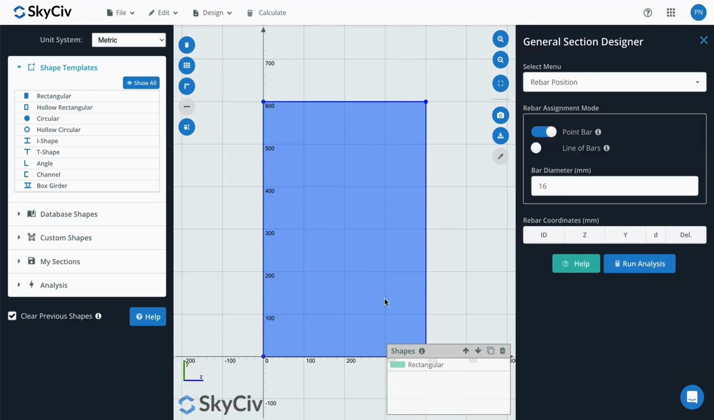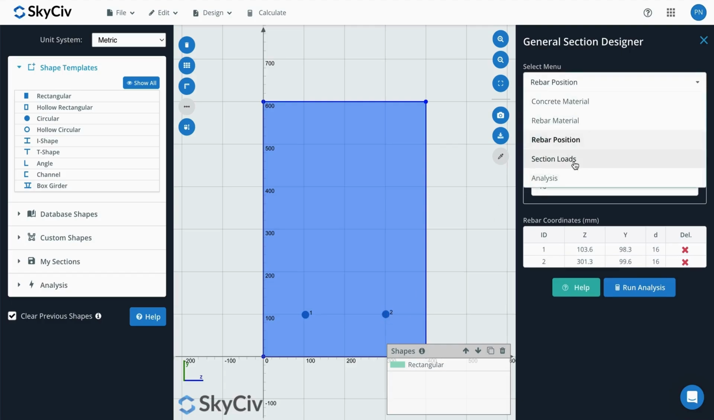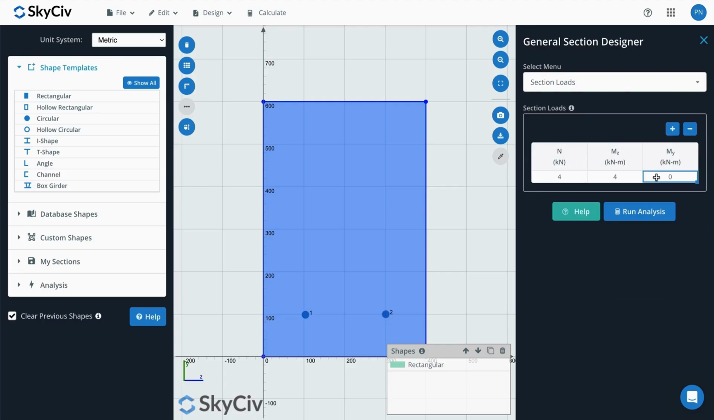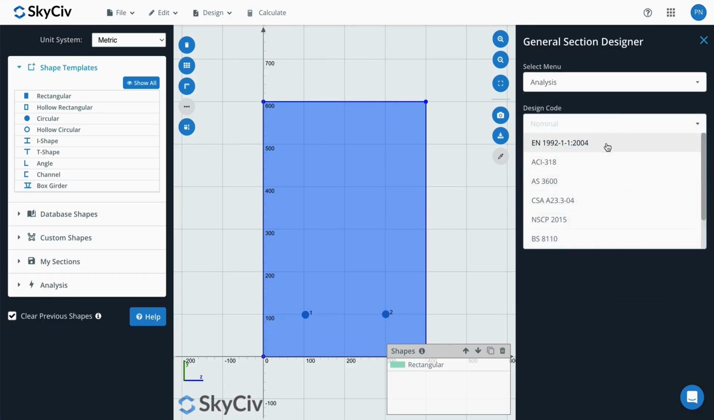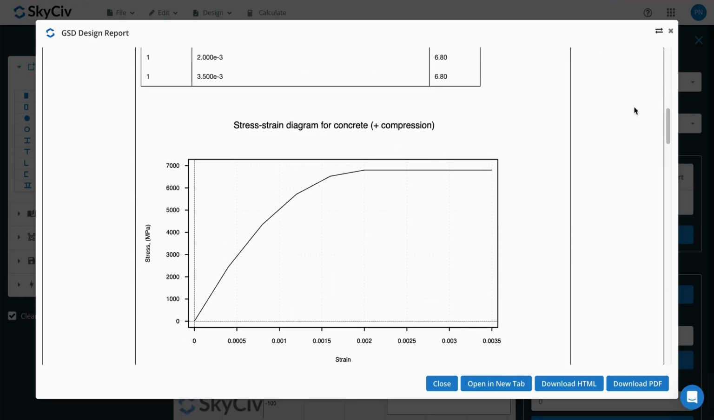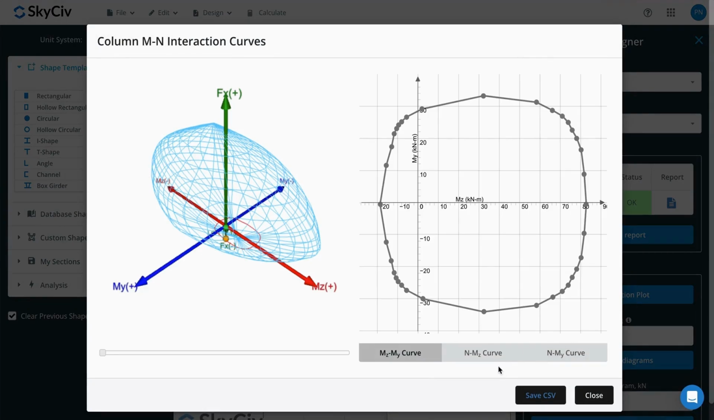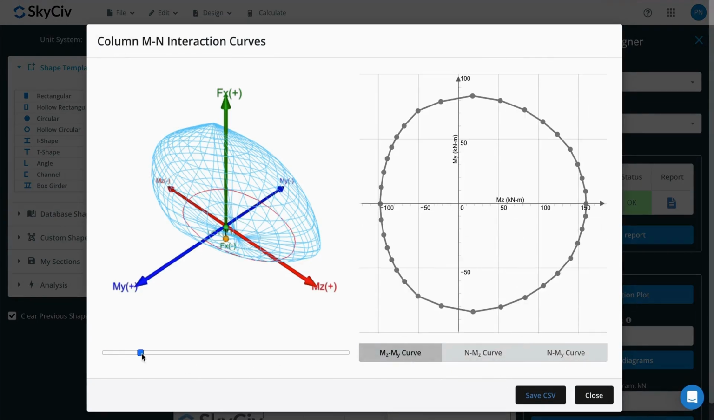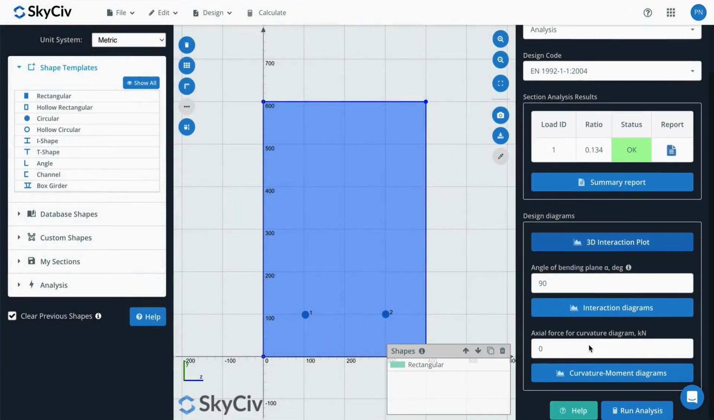I'll just add in my reinforcements, loads, and pick my design code, and then click Run Analysis. This will output for me a traffic light utility ratio summary table, graphic profiles, stress and strain results, and column MN interaction curves.